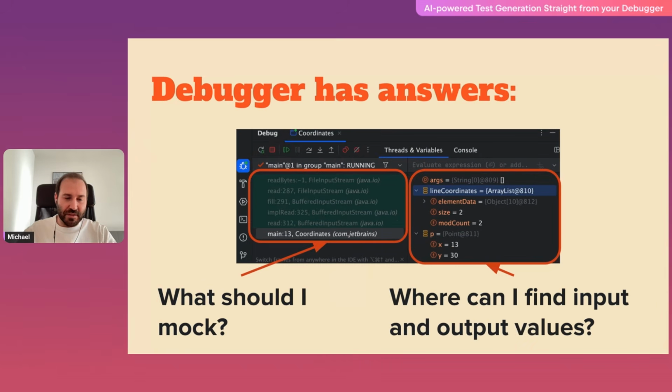So yeah, as you can see here, when you're asking yourself what should I mock, or the LLM is asking itself probably what should I mock, you can provide this information. So this was your call stack. So you ended up in this method, and previously you called this method with these values. So it could be useful as a context for the unit test generation. And yeah, the same for the input and output values. So the debugger has answers for this.